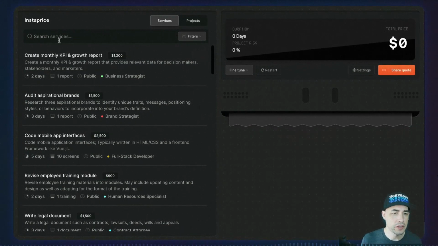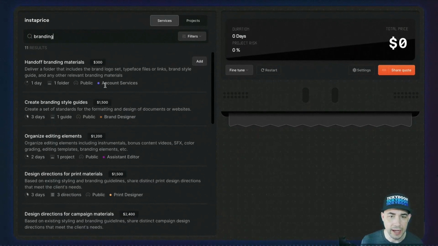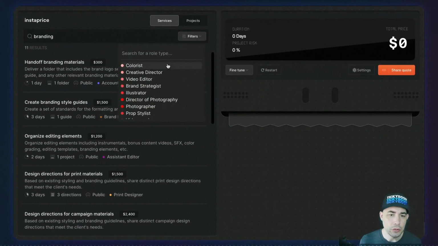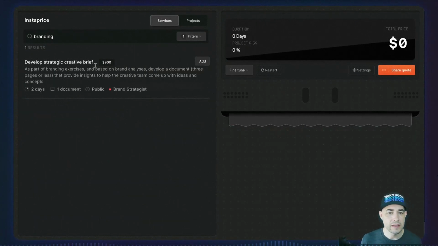So when you search for something, you just go up here to the search bar. So we get to do like branding. Okay, well, a bunch of stuff comes up, 11 results to be exact. When you're in the services tab, you can go to filters and you can filter by different roles. So this is actually pretty useful. So say, for example, branding. And then if you're a brand strategist, here is something that comes up.